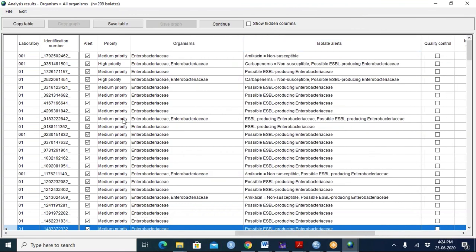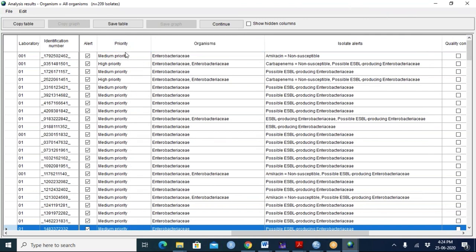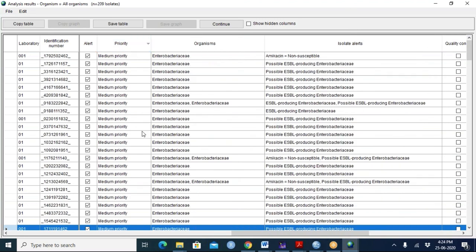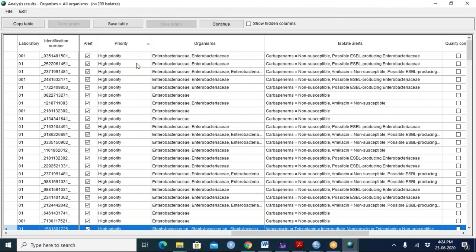Okay. So here, let's click on the column that says priority. I want to sort this by priority. Click on priority once. And we see our medium priority alert. Oh, we see our high priority alert. This is right, because H is in alphabetical order before medium. Click on priority again. I want to see the high priority alerts. And high is in alphabetical order higher.